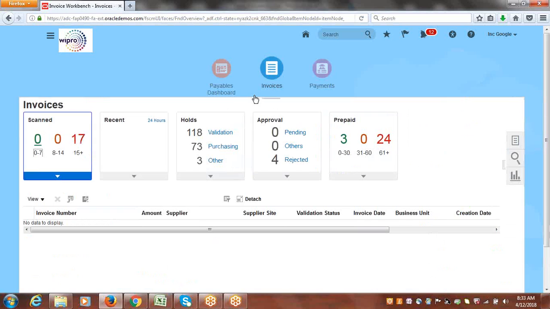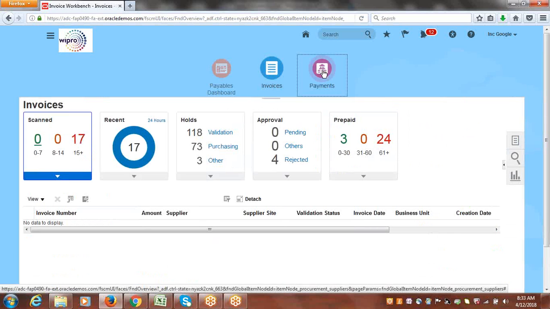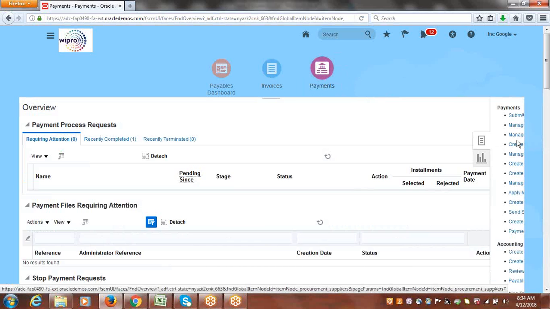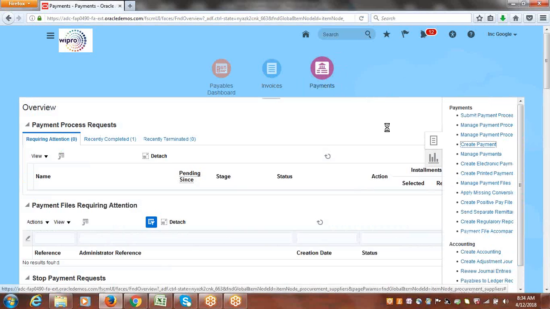We'll select this invoice for payment. From here also you can go with the pay in full option, or you can switch to payment workbench to process the payment for this invoice with today's date. Go to payments task, which will navigate us to payment workbench. Click on task list, click on create payment.